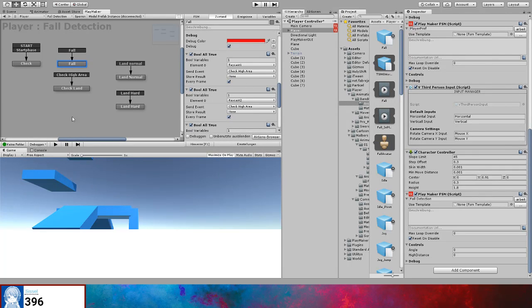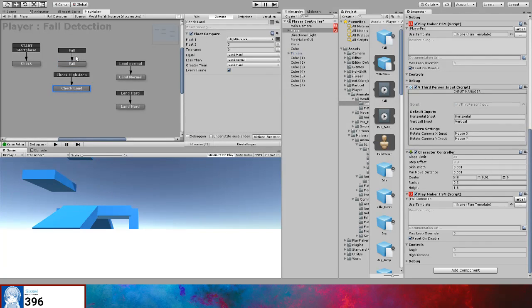Yes, we go here into our check high area. Here we have the high distance from the sixth raycast. I set a float of 3: when it is equal to 3, he goes into land hard, and when it's greater than 3, he goes into land hard, and when it's less than that, he goes into land normal.